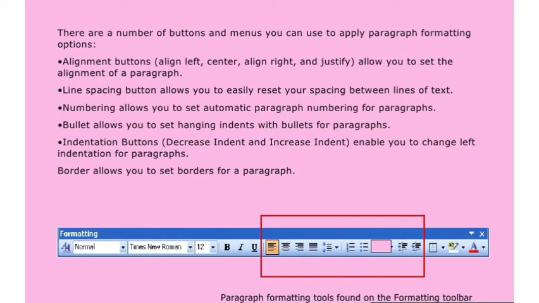Bullet. Bullet allows you to set a hanging indent with bullets for a paragraph. Next is the indentation buttons, decrease indent and increase indent. They enable you to change the left indentation for paragraphs. Border allows you to set borders for a paragraph.